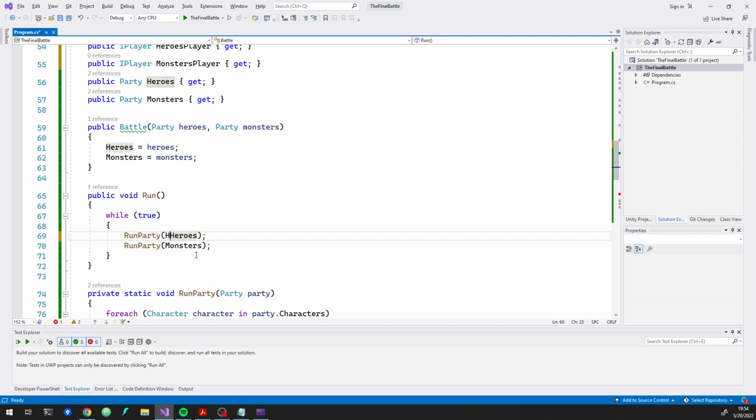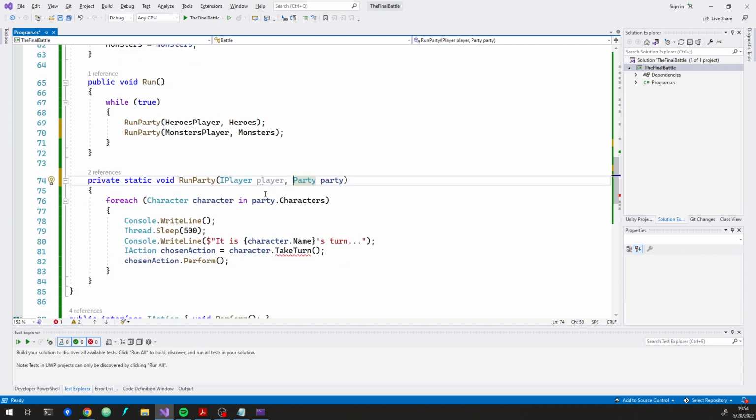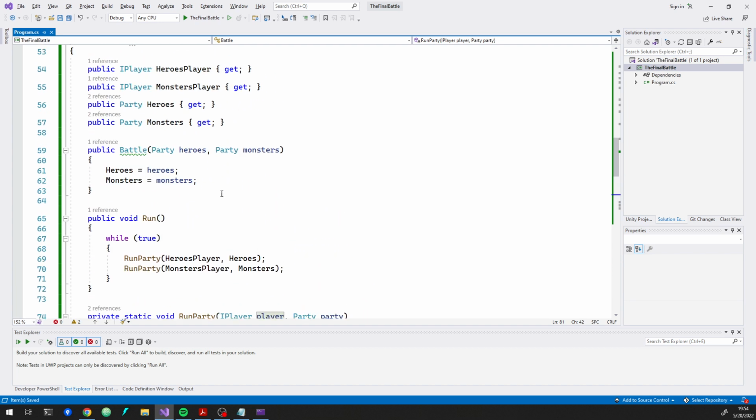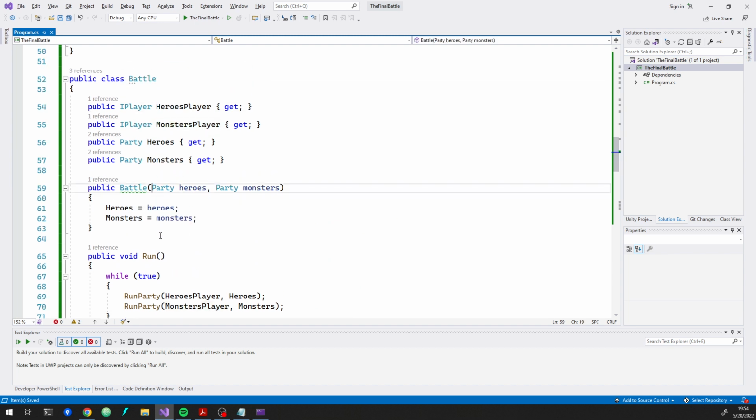in this case, we would need to pass in heroesPlayer. So we pass in the player, and then we do player.TakeTurn for a character. Now we're asking the player to do it, and that allows us to swap out one player type for a totally different one. We do need to initialize these, and I think that could be done by just passing these in like we've done with a lot of other things.